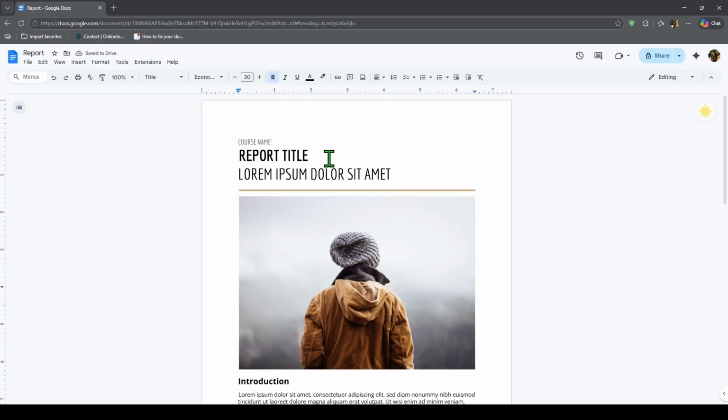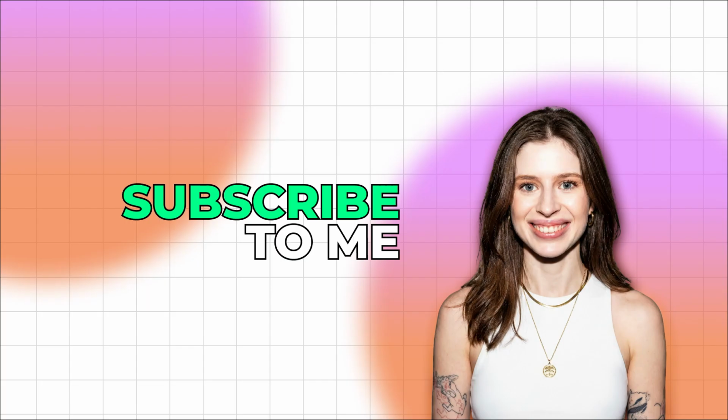And that's how to adjust spacing in Google Docs. Once you know where the settings are, it only takes a few seconds to make your document look much better and easier to read.